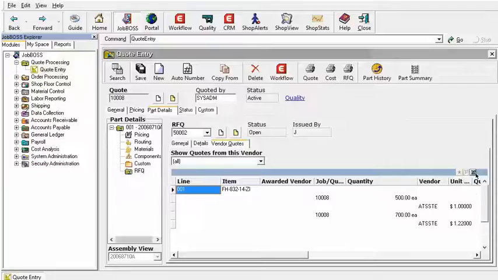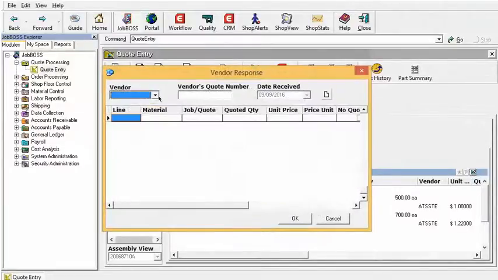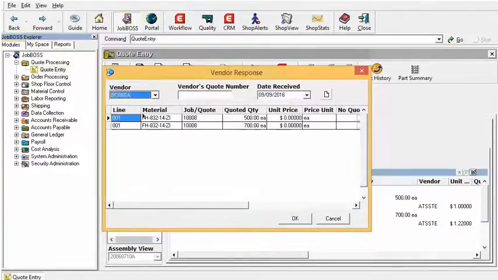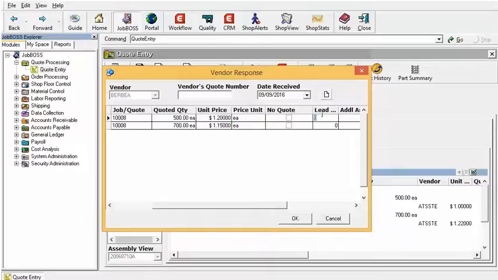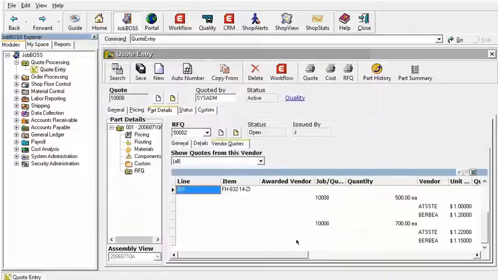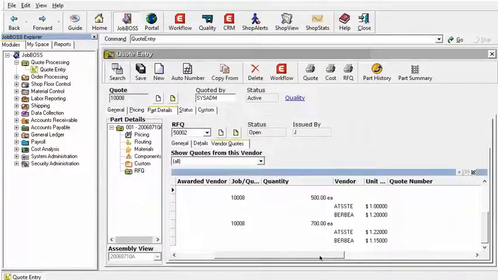Now I can come through and do that for the remaining vendors. We don't have time to go through every one of them today, so I'll just select the next vendor, and I will put in $1.20 for them for the quantity of 500, and we'll say they're at $1.15 for 700, and we'll say that they are on 3 lead days, so that means it's going to take 3 lead days from when they get my purchase order to get it into my shop so I can use it on my job. I'm going to hit the OK button to receive that quote into my system.